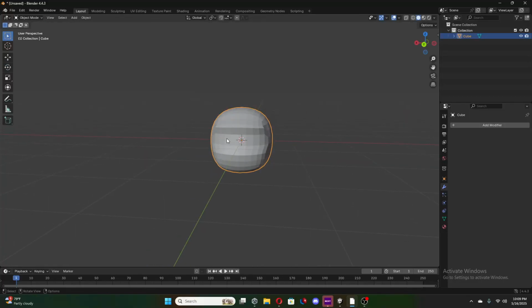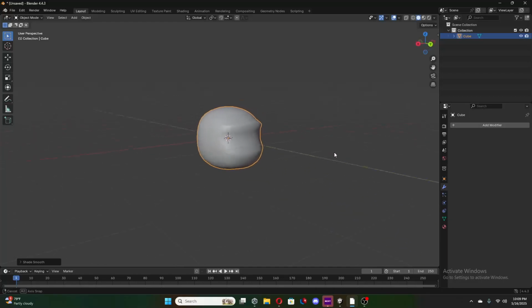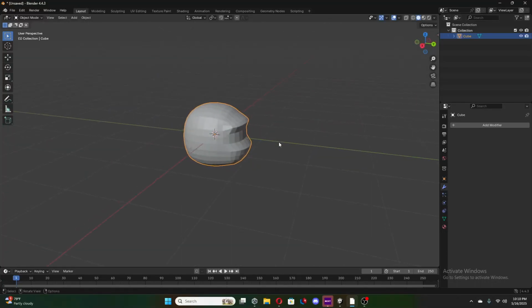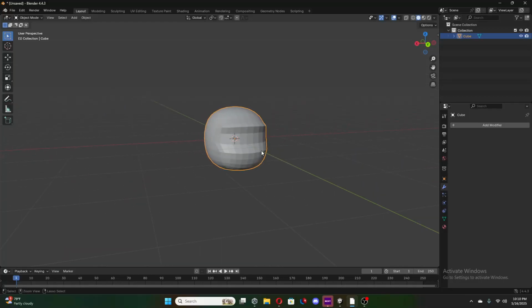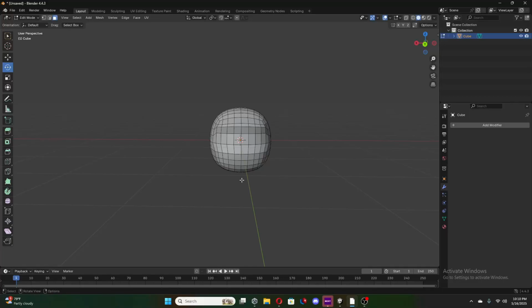You can either do this now, I would recommend. Press right click while this is orange outlined. Right click, shade smooth, and as you can see, this is what it's gonna look like. Looks way better than, you know, this, so yeah. But I'm gonna keep mine like this for now. To undo, it's Control Z, and to redo, it's Control Y, by the way.